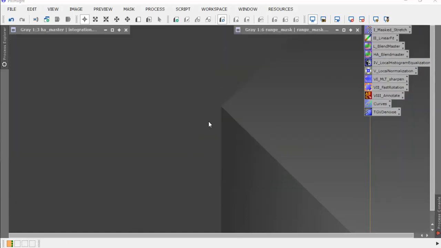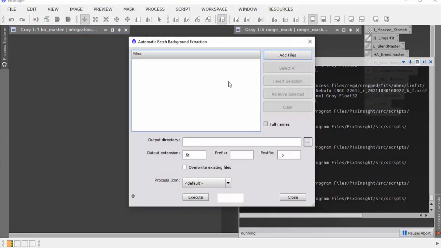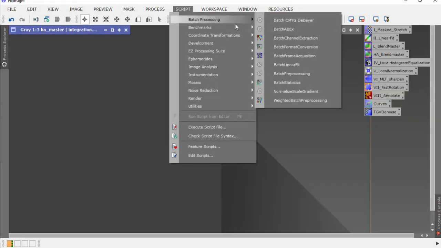So the next job is to run an automatic background extraction process. But this is actually a script. If we look under batch processing, we'll find batch ABEX. Now the interesting thing about this script is it doesn't accept XISF files for input. So we have to first convert the XISF files that we have to FIT files. So we close down this ABEX script first, and then we look under scripts again, batch processing, batch format conversion.